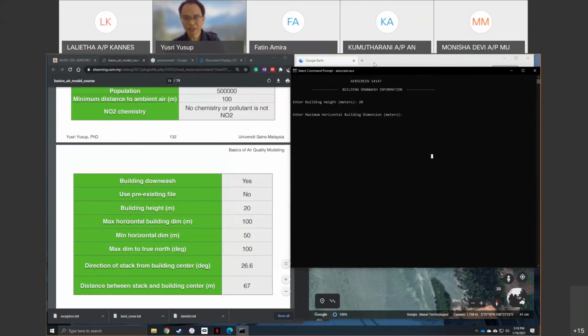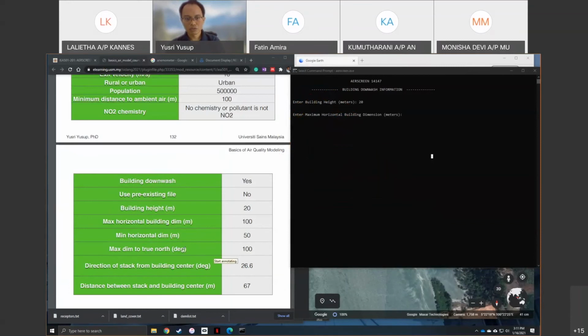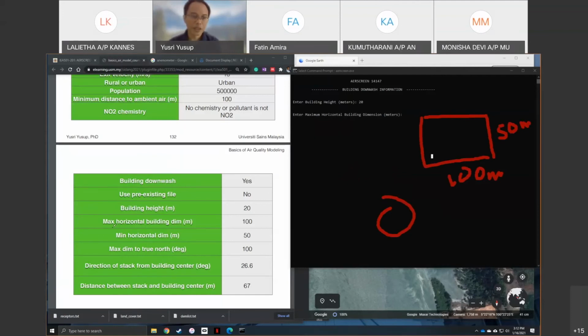Now maybe I can explain a bit about this. True north, 100 direction. So something like this. So if it's a rectangle, then the maximum is this one, 100 meters. And the minimum is like that, 50 meters. If it's a square, just like that. And then maximum dimension to true north, 100. So in this case, it's actually 90 degrees because the north is here. So this part here is relative to the true north, so that's 90 degrees.